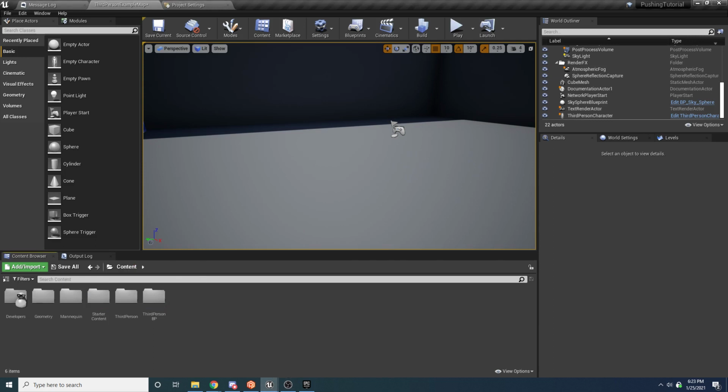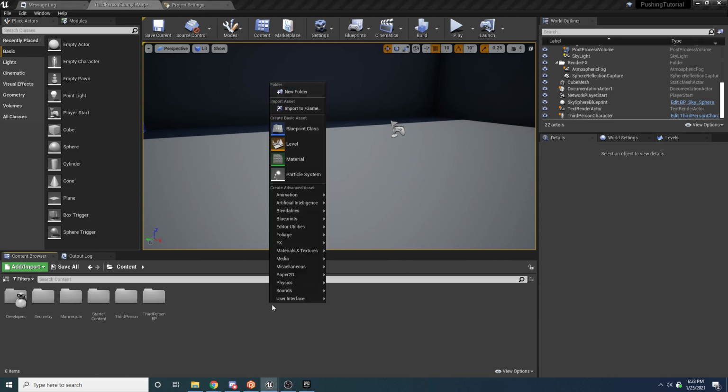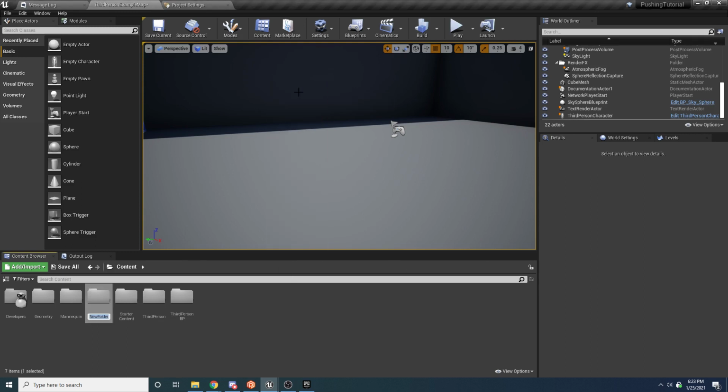So let's start creating some blueprints. So let's think here. The first thing we need to create is the interact interface. And if you followed my tutorials before, then this is going to be very familiar. So we can right click and make a new folder, and we will call this the interact interface.